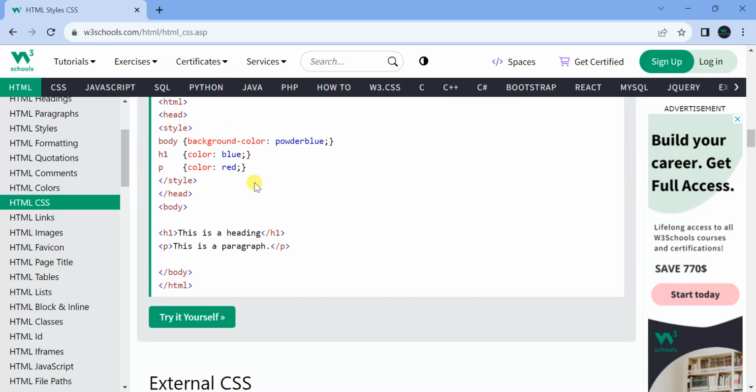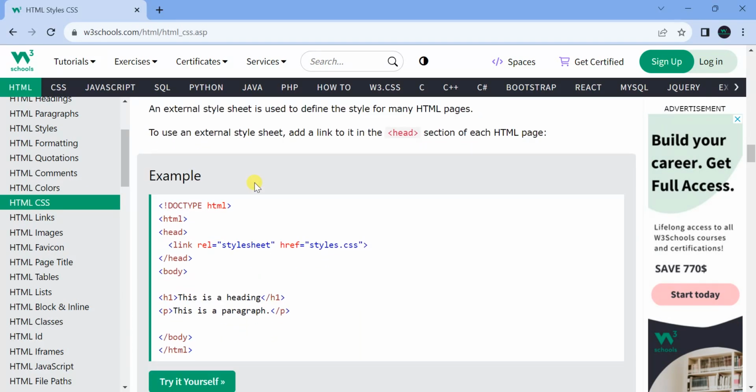So basically, here some definition is given. You can see the external style sheet is used to define the styles for many HTML pages. We can take one example over here. Just assume we have multiple HTML pages. So we have to apply CSS on the entire set of pages, meaning all of the HTML pages. So which CSS do we have to use?